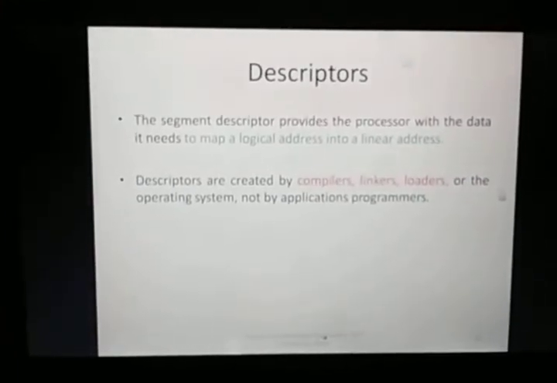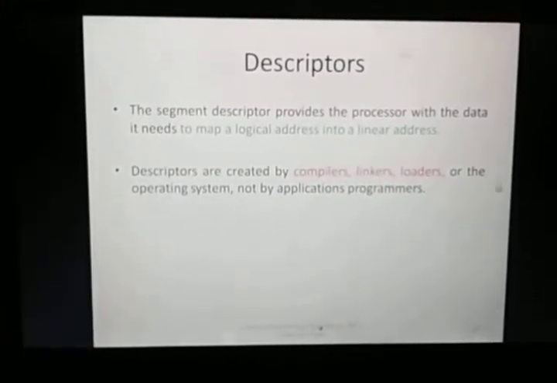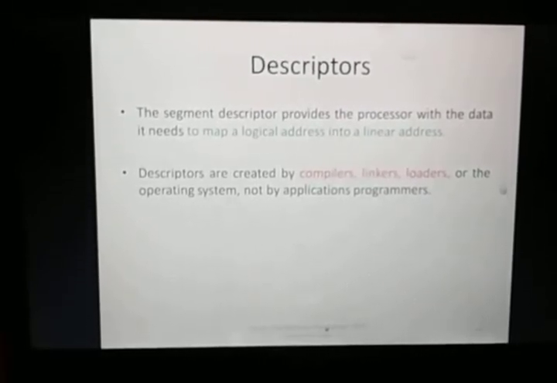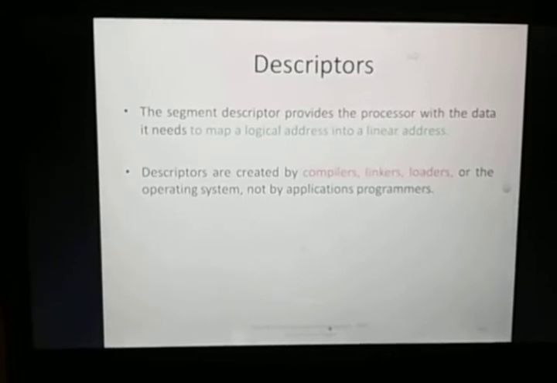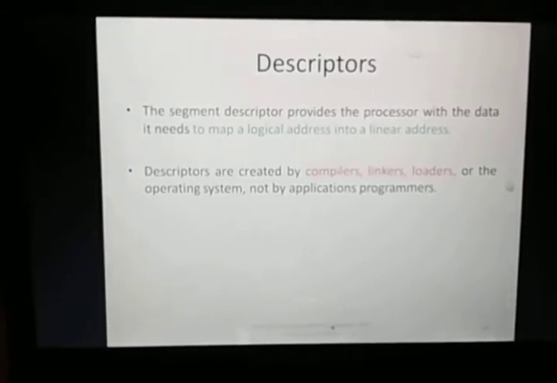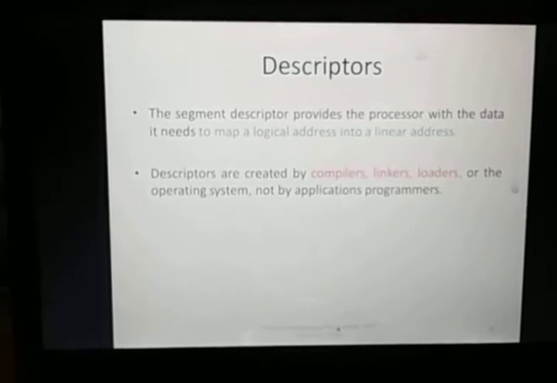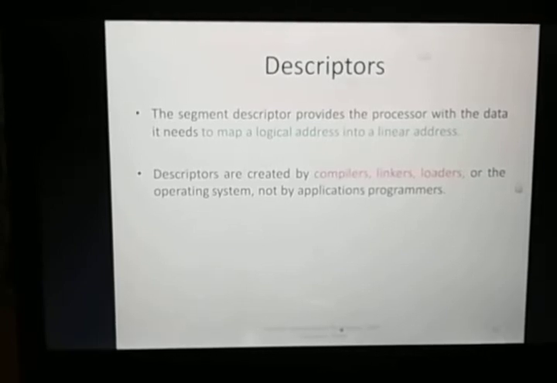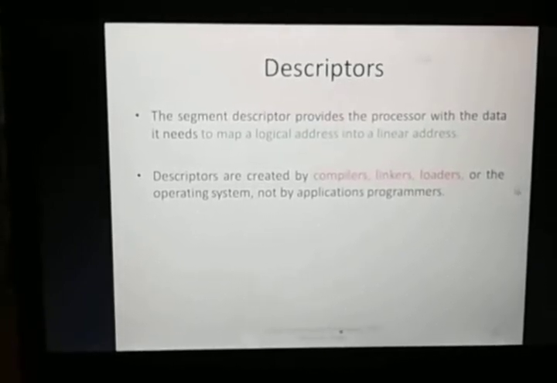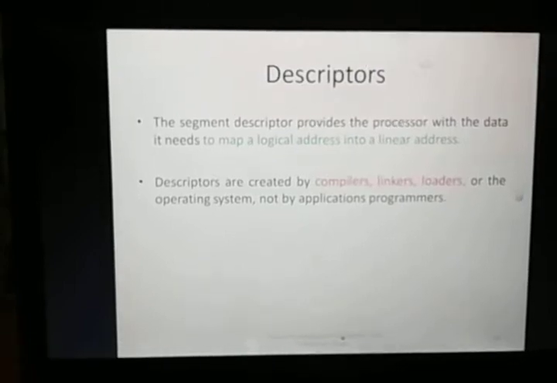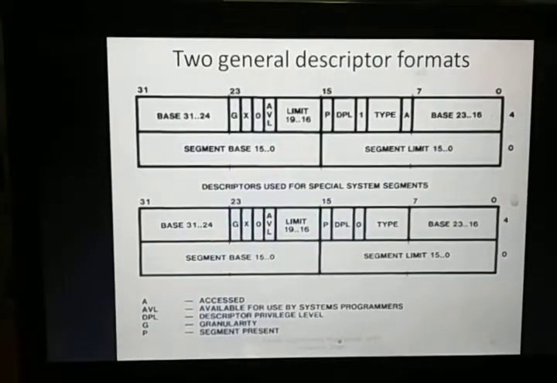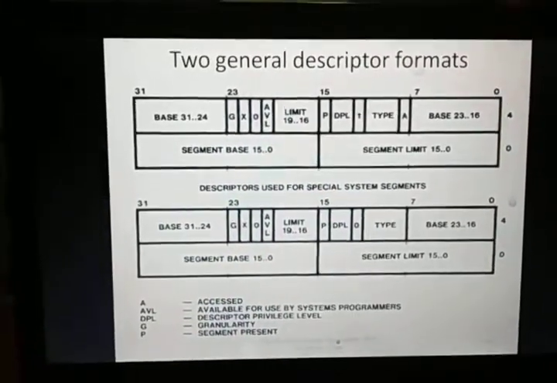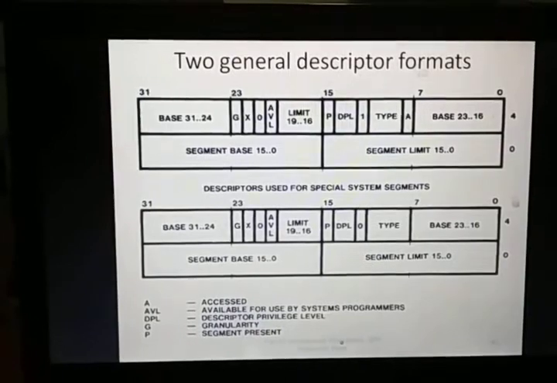Descriptor: here again you will see the information. The segment descriptor provides the processor with the data it needs to map a logical address into a linear address. Descriptors are created by the compiler, linker, loaders, or the operating system, not by the application programmer. Basically it is a data structure that contains the information related to the segment fields, and we use it for converting a logical address into a linear address. This is the structure of your descriptor.